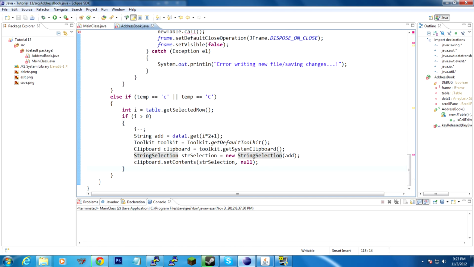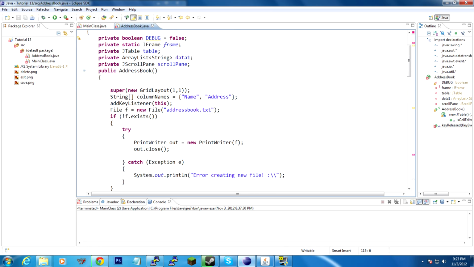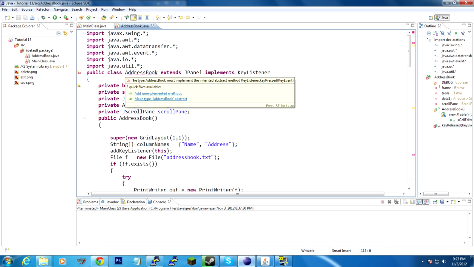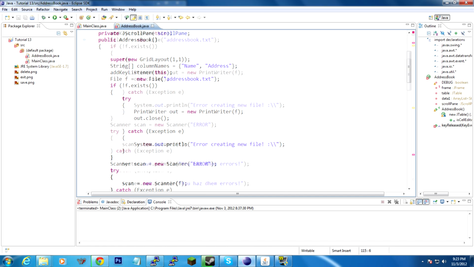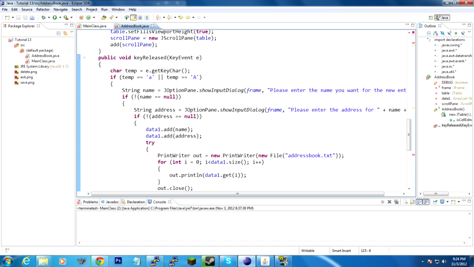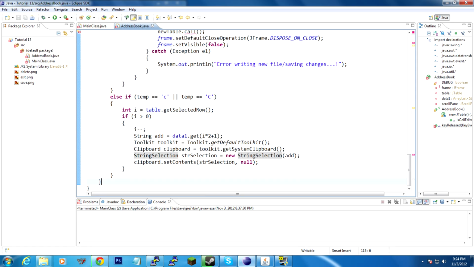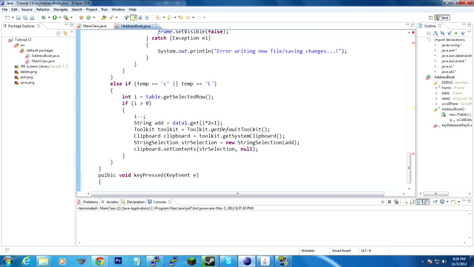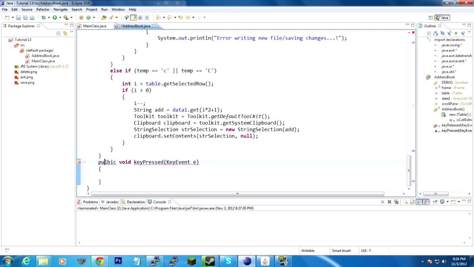My thing's kind of lagging. Make sure I save. So we have our else if statement, and everything's ready to go. It's probably still yelling at us: the type AddressBook must implement the inherited abstract method KeyListener.keyPressed. That's because we're only using keyReleased, but we do have to use keyPressed. So just so it'll feel happy, public void keyPressed(KeyEvent e).